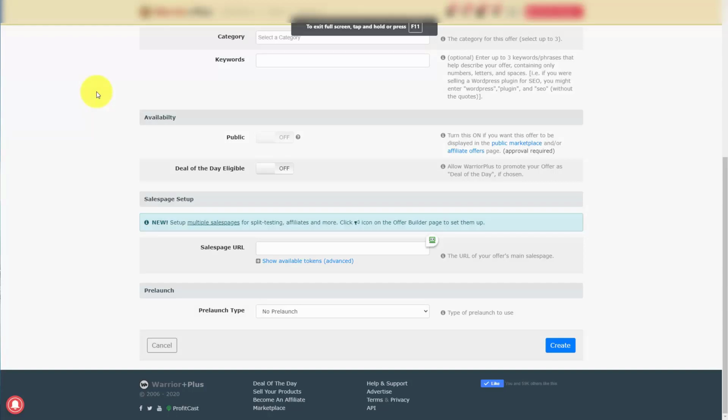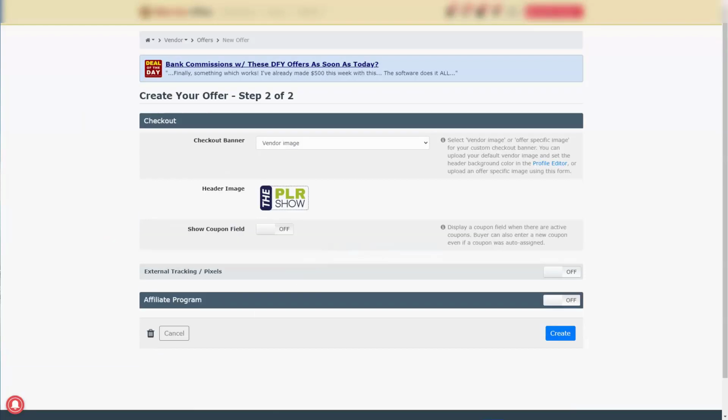So now what we're going to do is place our sales page URL. We're then going to click Create. Now, if we're going to have affiliates to promote our product, we're going to indicate that here. If we're going to be using coupons, we can indicate that here. But for the sake of this tutorial, we are going to forego these two elements and then create the offer.